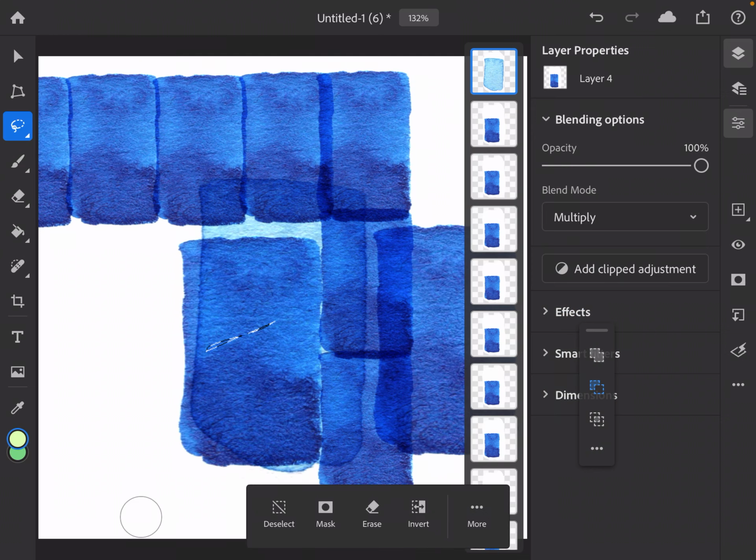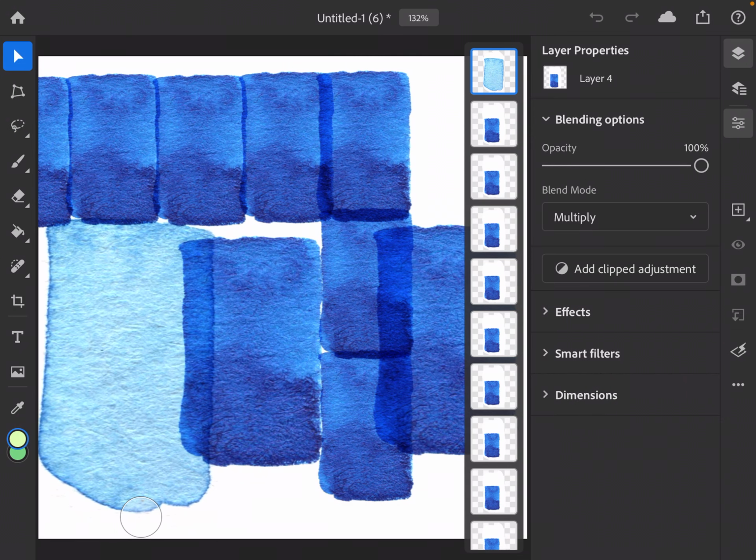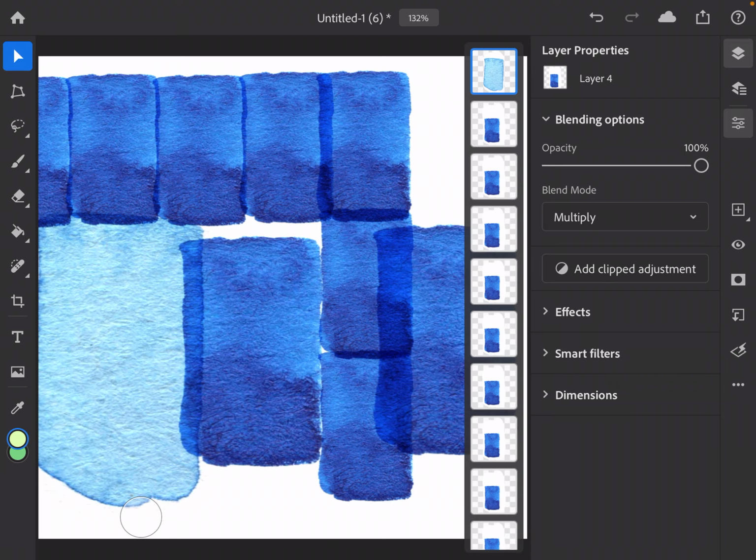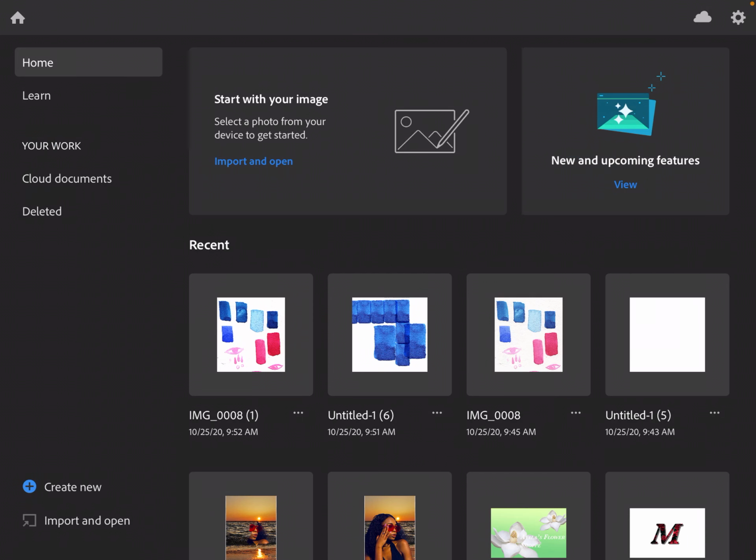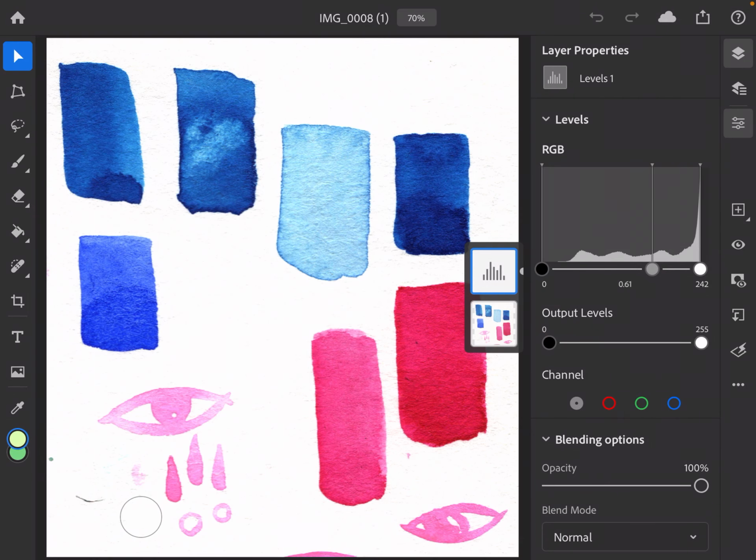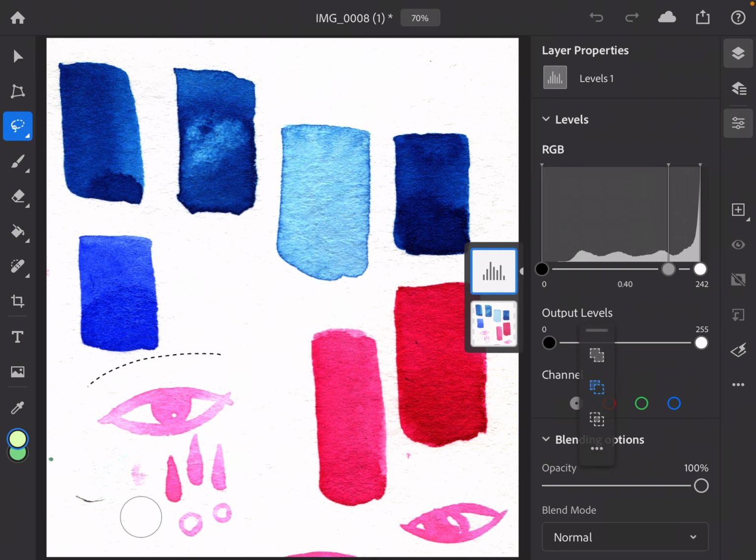And then now you've got more different kinds of swatches. Of course, there's also other types of swatches. So, you can use like the eyeball or some of the drops to help add details.